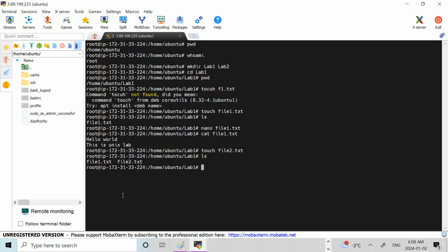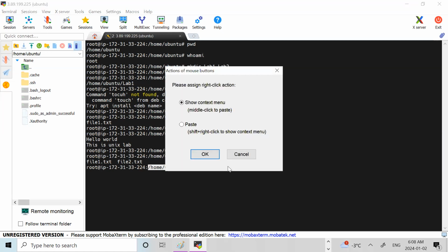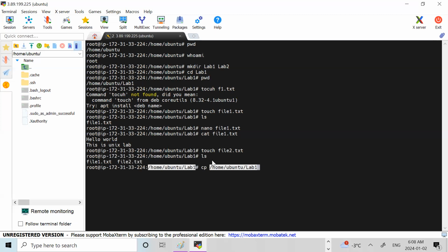To do this, Unix has a command called cp, the copy command. So cp, source and target or destination. Remember, if you do not provide the source information, the machine will not understand. So the source is a path like /home/lab1. This is your source.